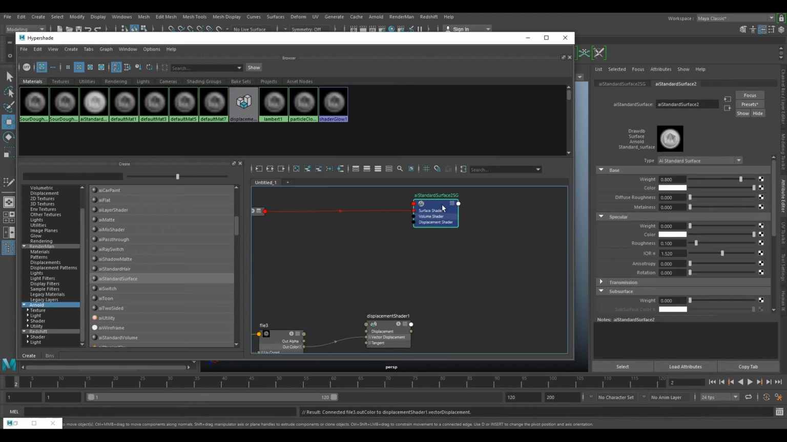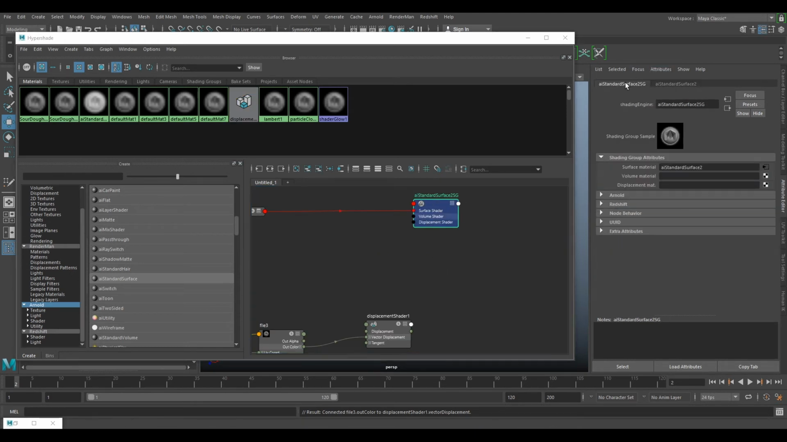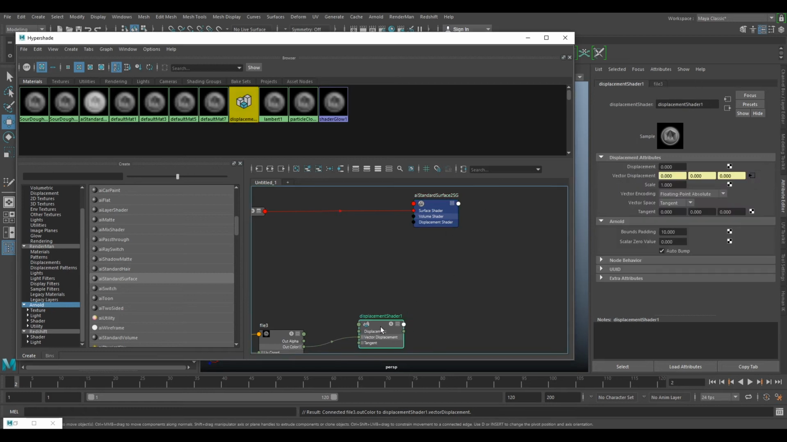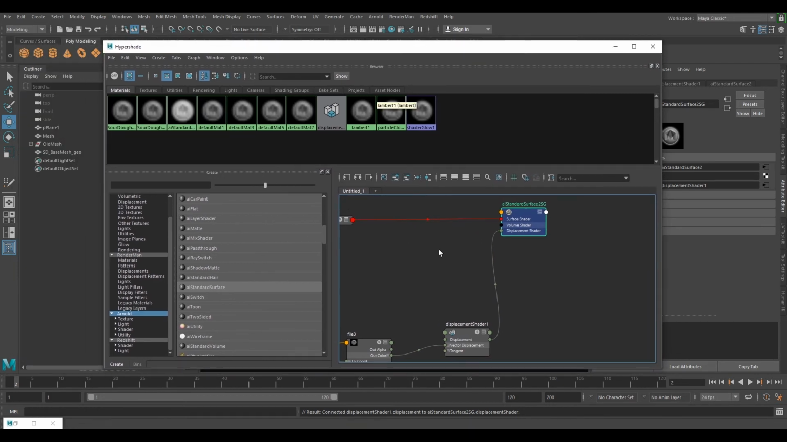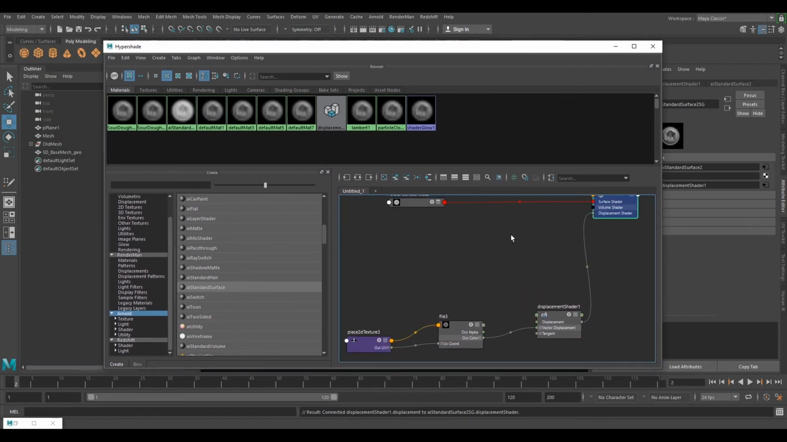So we'll select our AI standard surface here. Go to our shading group. So select that. And if you hold shift and middle mouse click, then just drop it on the name where it says displacement material. And that's connected. So we should be pretty much set up now.